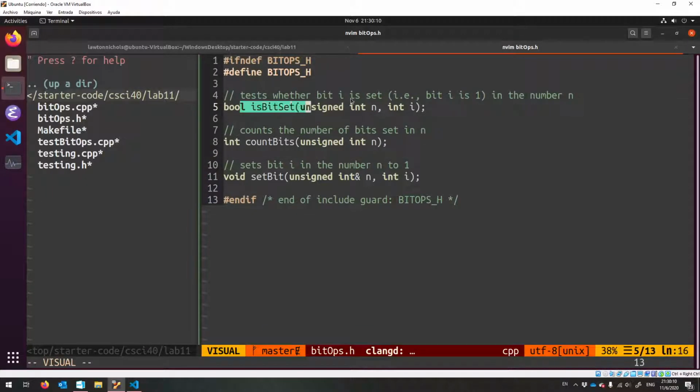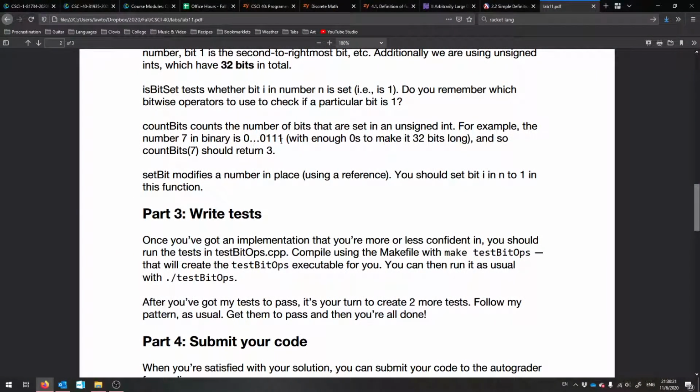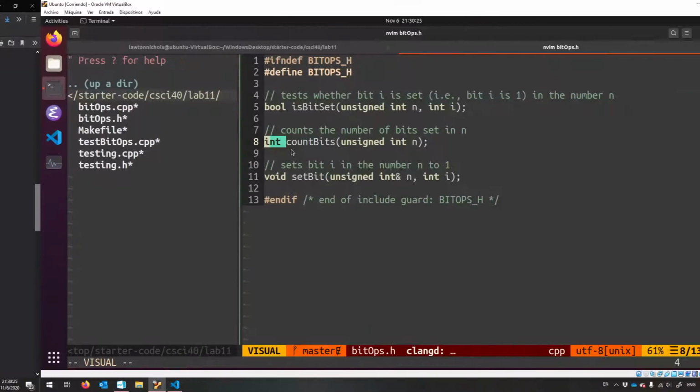Then using this, most likely, you're going to implement countBits, which takes a number and gives back the number of bits that were set in that number. So for example, 7 only has 3 bits that are set, so countBits of 7 should return the number 3.